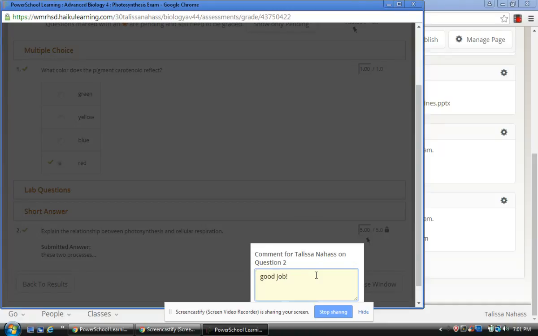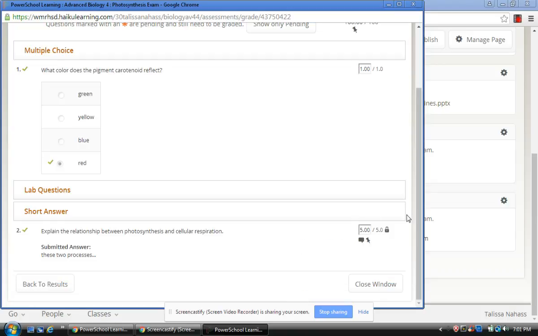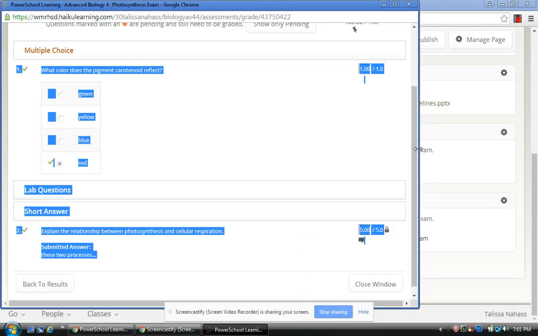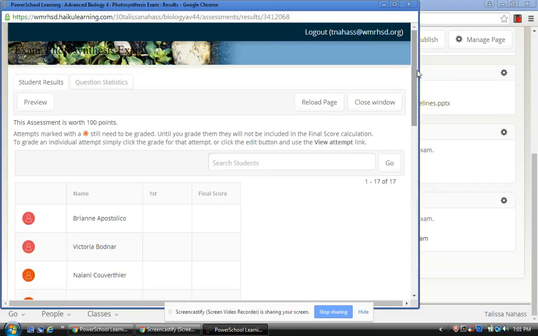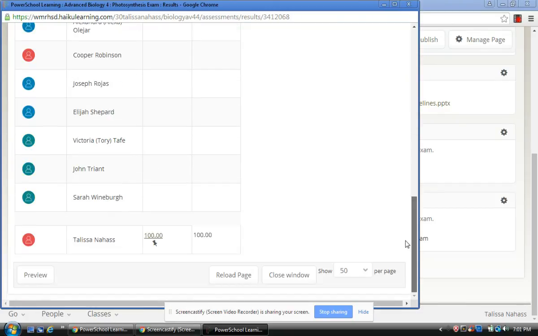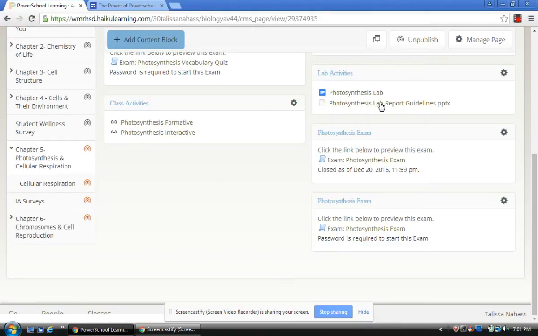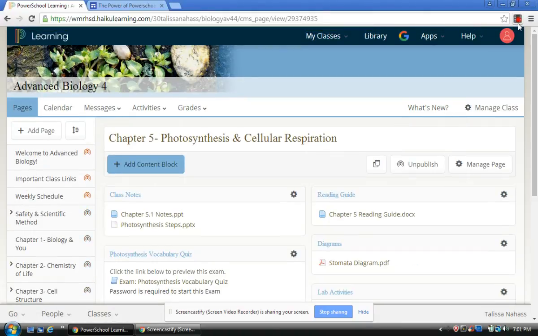Or you can just give them, you know, what they lost points on. And then once you go up, you can see the grade. It's 100. Okay, back to results. And your grade will be there for you. Hopefully that was helpful.